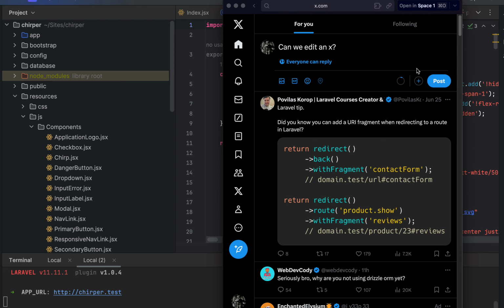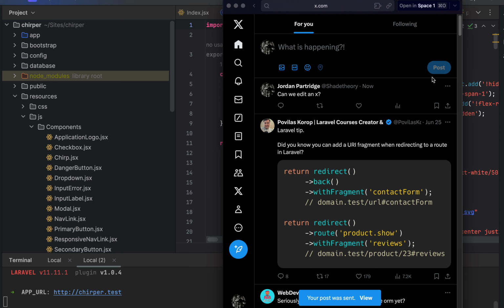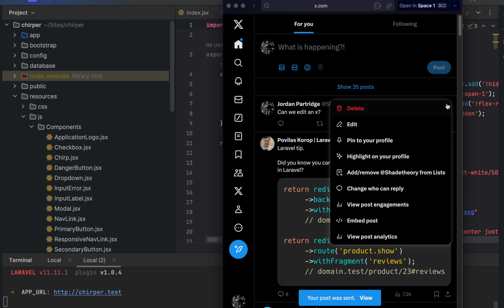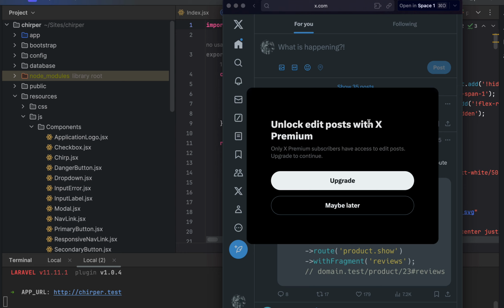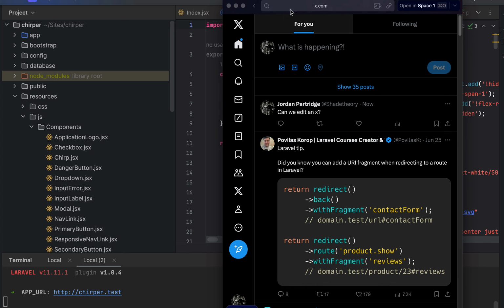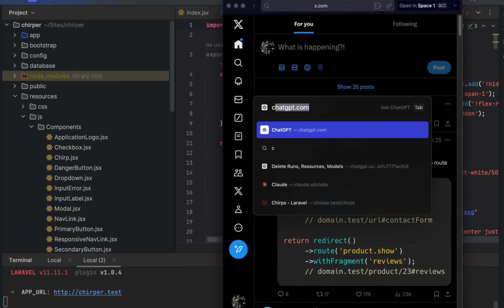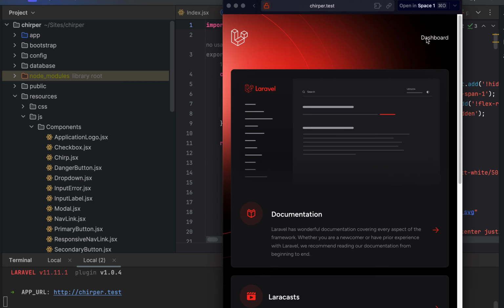Can we edit an X? This is a funny tweeter. I don't, because you used to not be able to edit them, right? No, I can't. Because I don't pay Elon Musk a monthly fee yet. I'm going to probably get it at some point, but not right now. Maybe when I actually feel like promoting my stuff. Anyways, on Chirper, like X, we're going to be able to edit, I think. I imagine we will. Okay, so we got our little window here.